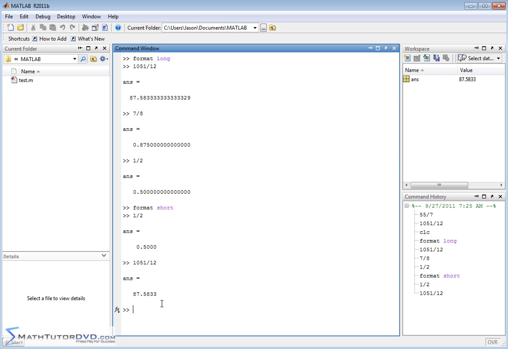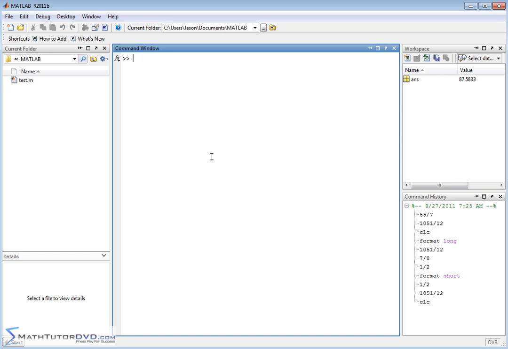So you don't have to worry so much about giving up precision in your actual calculations when you do format short and format long, because MATLAB's using the full arithmetic to do all the math. It's just displaying more digits to you here, and fewer digits there. So it's giving you more digits or fewer digits depending on what you want. Personally, I like to leave it in short format because it's just fine for me. But if you need more digits, then you just go to format long.